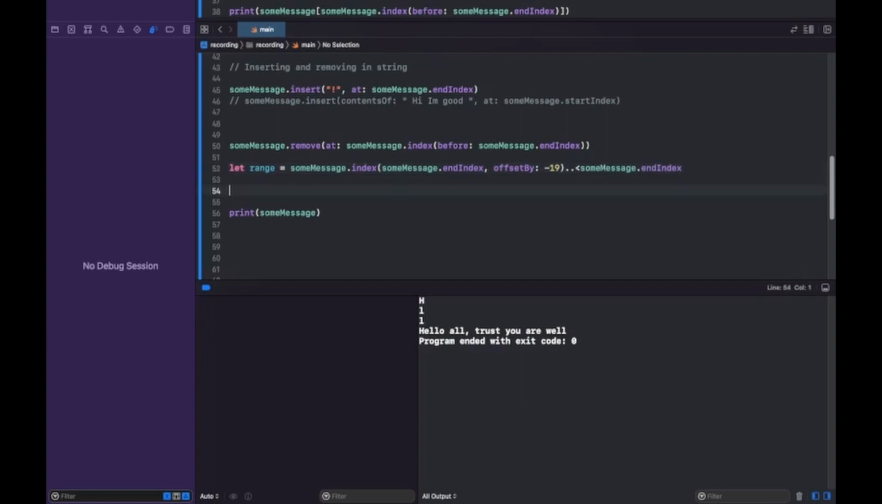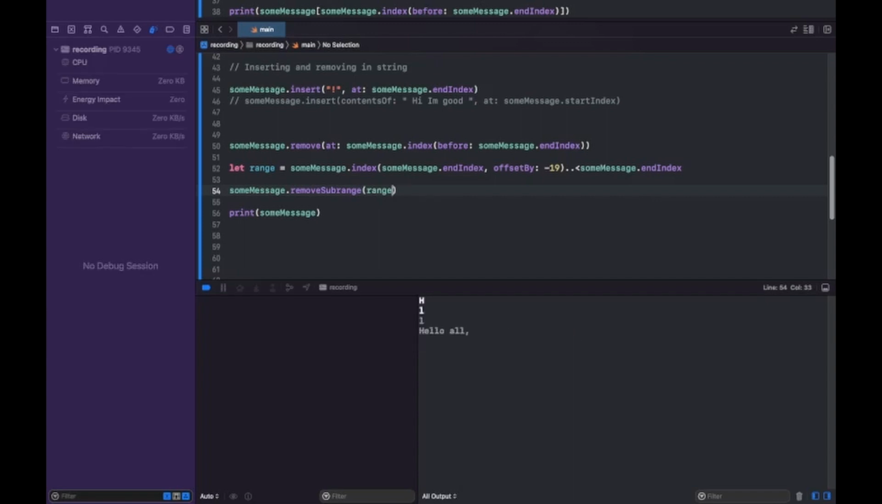Now to remove every character within that range, we can say some message dot remove sub range, and then we introduce the bound which we already declared, which is the range constant. Let's print the message to the console and see what we have. Now we can see that we have "hello all". So that's how to remove a range of characters from a string. And this is the end of this video.